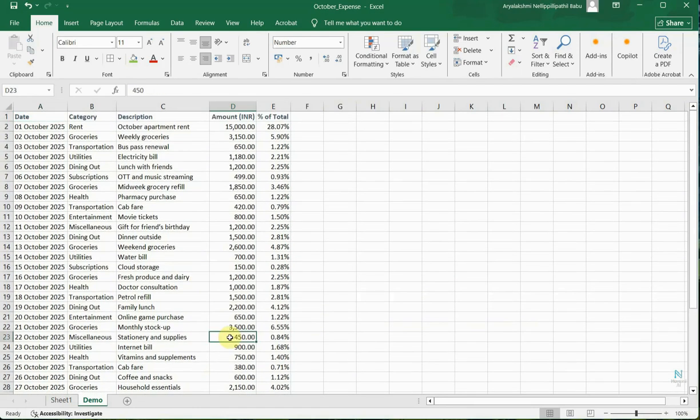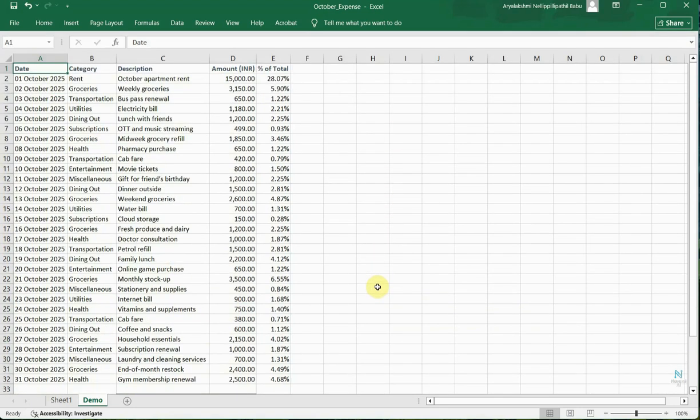Suppose the current focus is in a random data cell and you want to navigate to cell A1, then use control home. If you want to show or hide the ribbon, use control F1. So this is the ribbon. Now it's hidden. Again press control F1 to show.